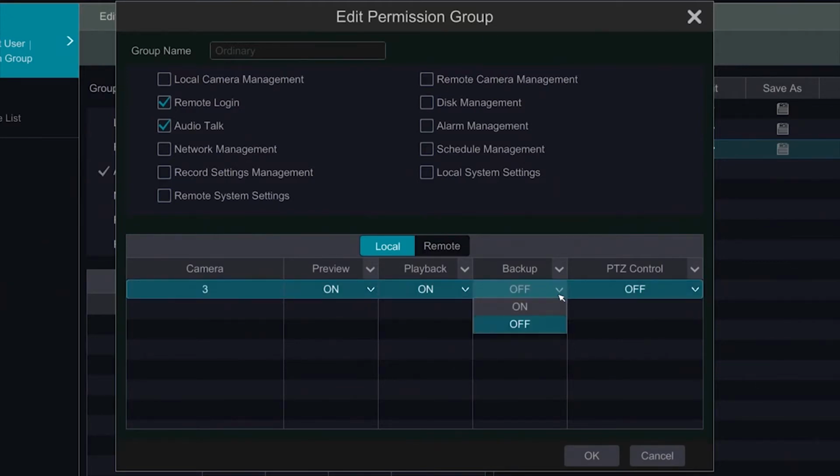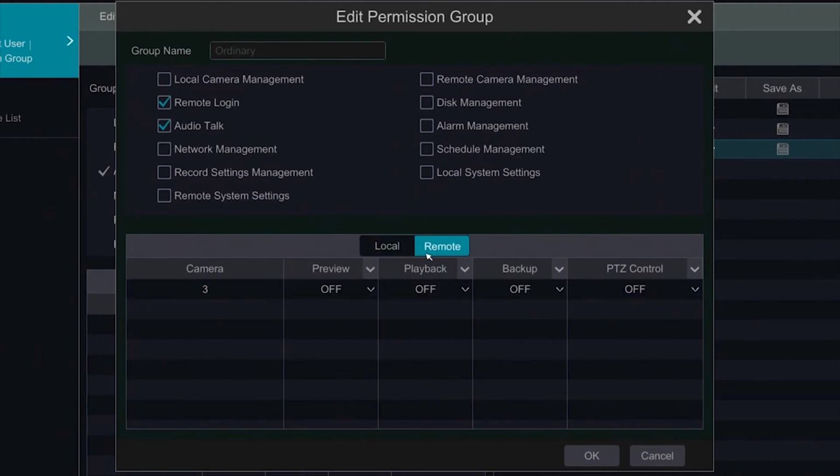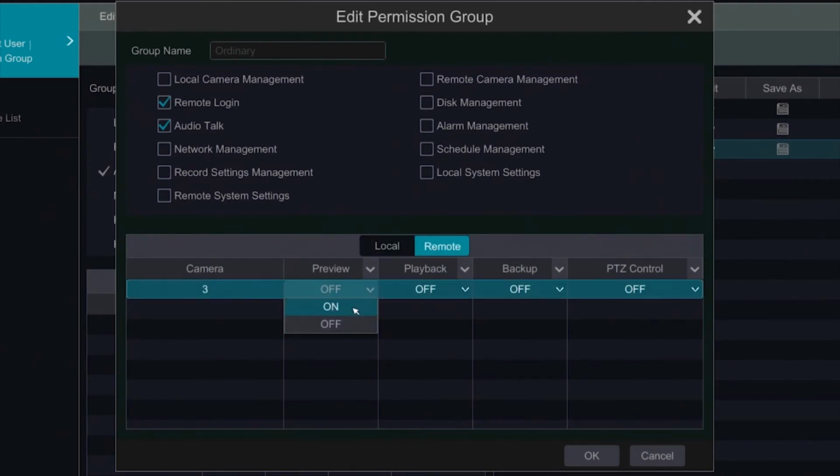We're going to go ahead and click on remote, since that was local. And we're going to go ahead and let him preview and do playback remotely as well as backup. Go ahead and hit OK.